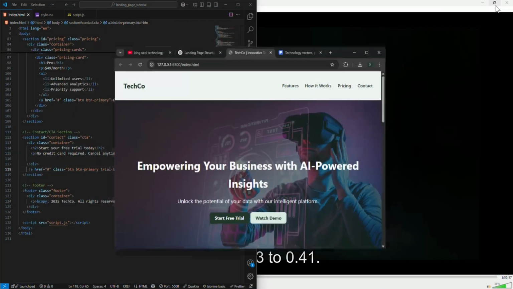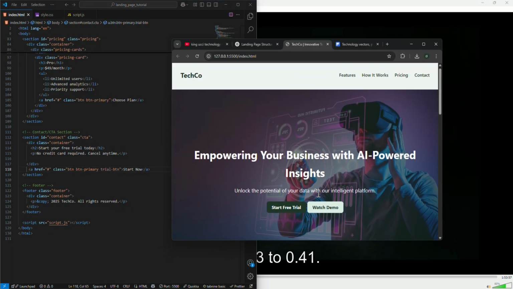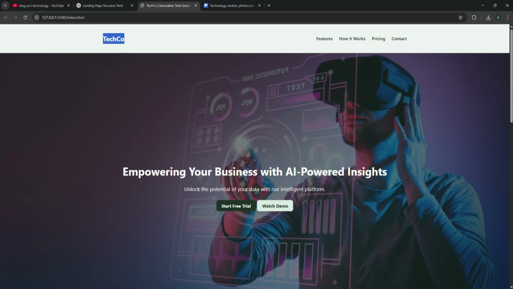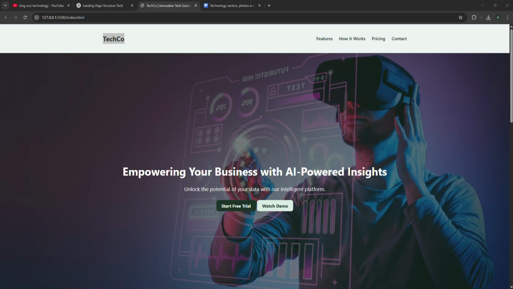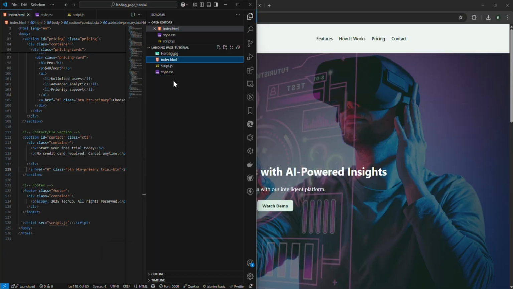So next thing I want to do is add a logo. So I want to change this logo to my logo. So I'll just drag in my own logo and add it to this VS Code. Put it here.